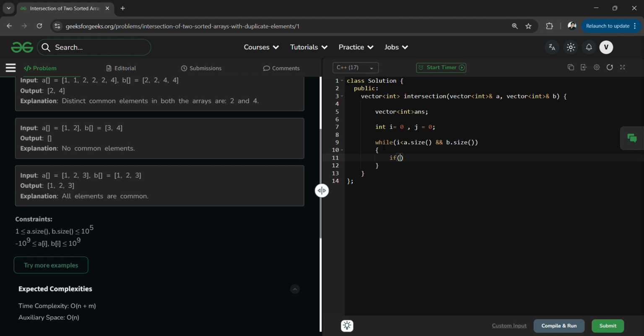So if A of I, as I already discussed, I is pointing to the array A, and it is equal to B of j. In that case, what I can do here is simply return our answer.push_back, where we simply take the common values. Either we can take array of I or B of I.